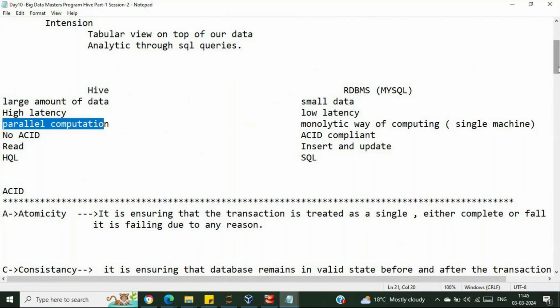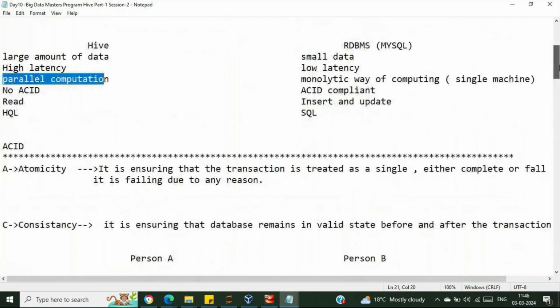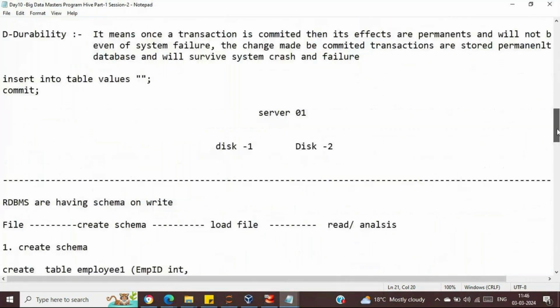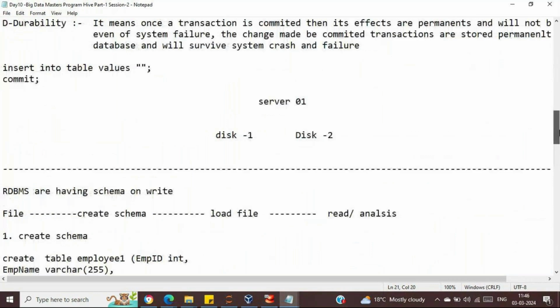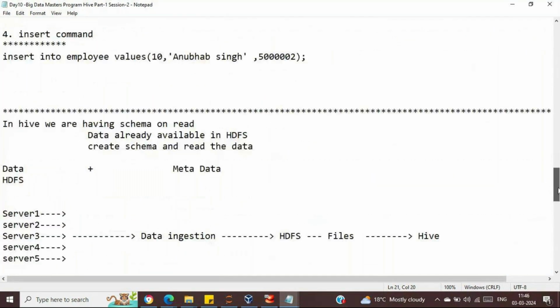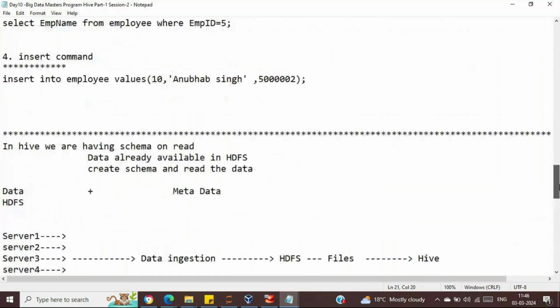But over here, once we are working with Hive, it has two parts. One is data and the second one is metadata.